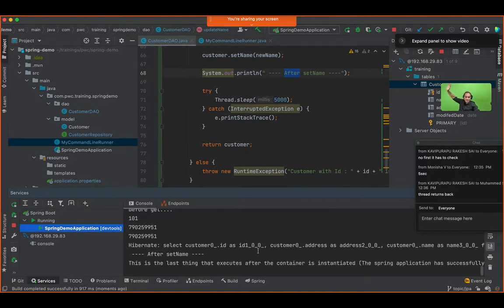Now you see this. It did not fire an update. Yes, it did not fire an update. That's good. It did not fire an update. Why? Can anyone explain to me? When the thread returns back, you are right. But then tell me why it did not fire an update. Maza aa jayega. If someone tells me now, I will be very happy.